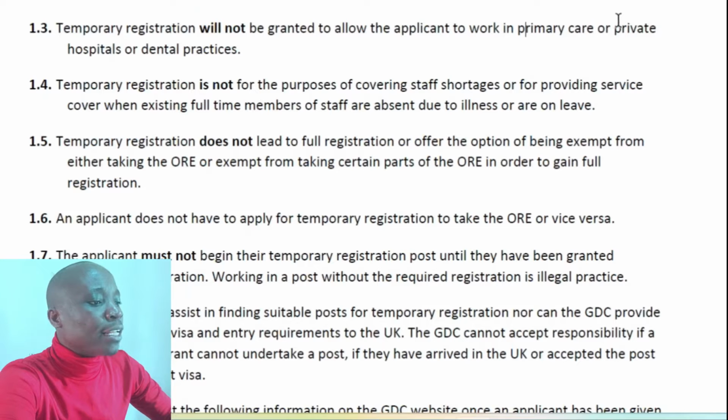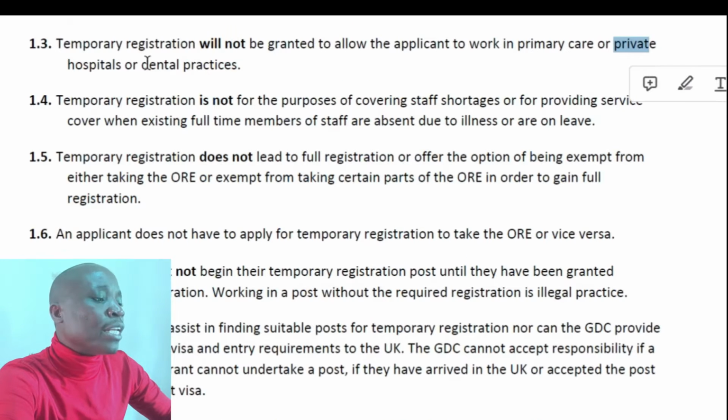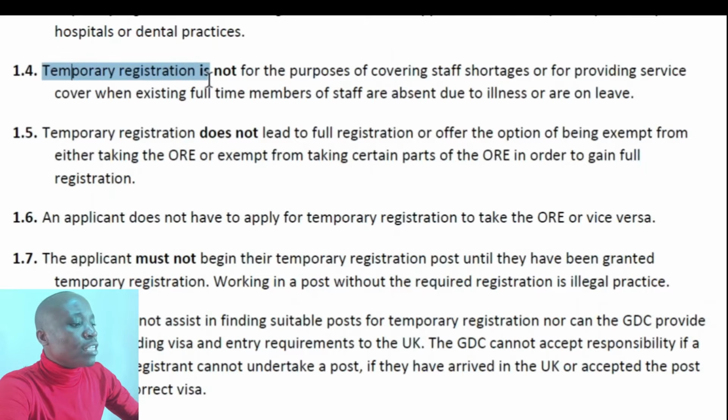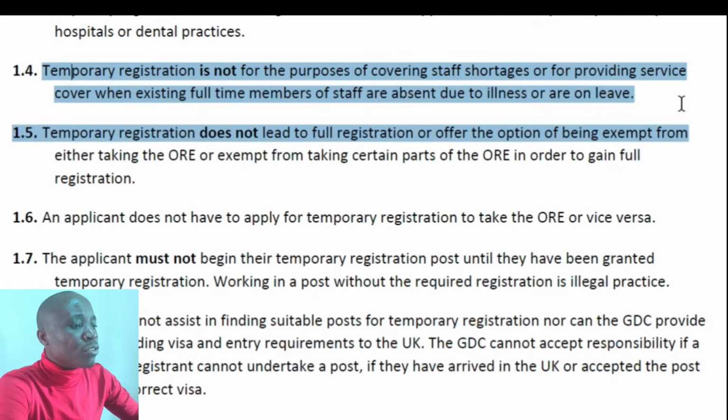And you cannot work in a private hospital or a dental practice. It has to be a teaching hospital, NHS hospital, or university. Okay. Temporary registration is not for purposes of covering staff shortages, for providing service cover when existing full-time members of the staff are absent or due to illness.